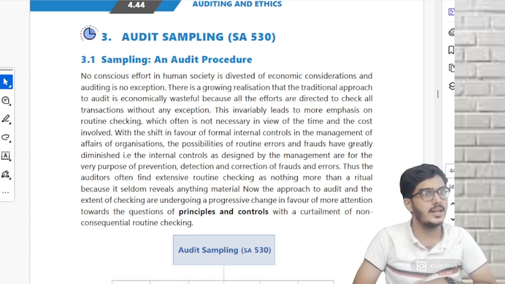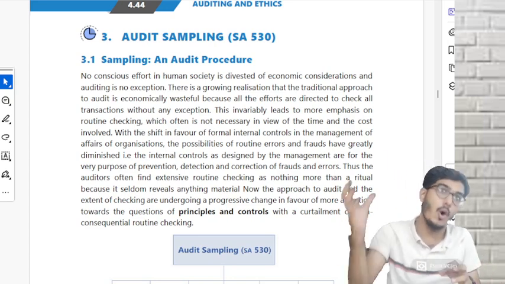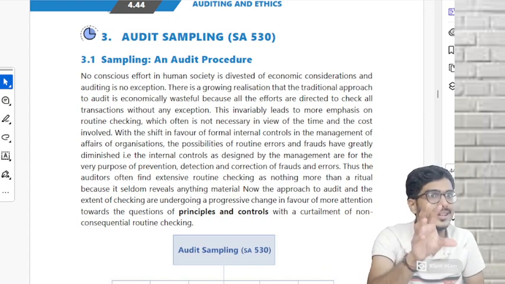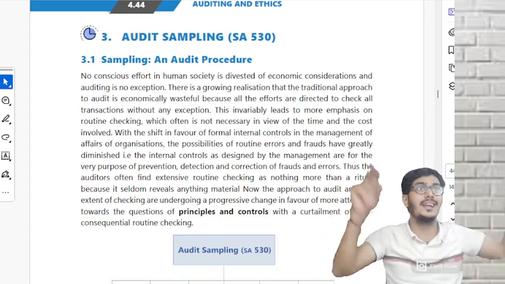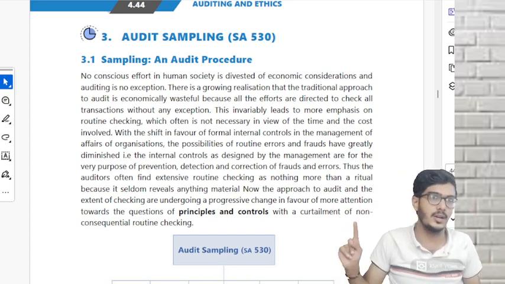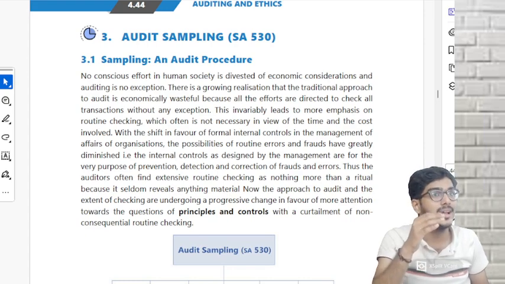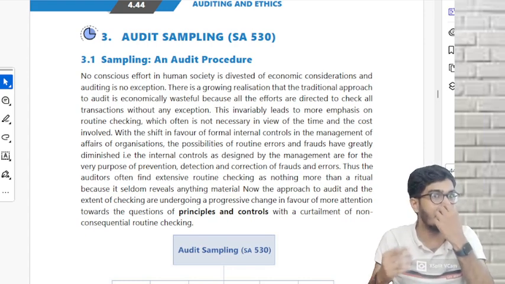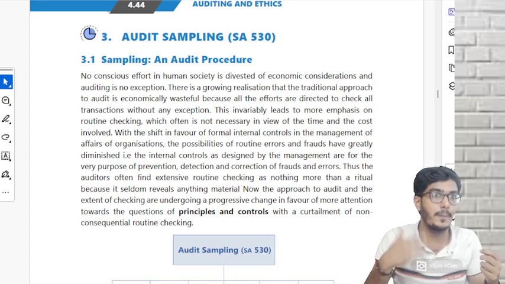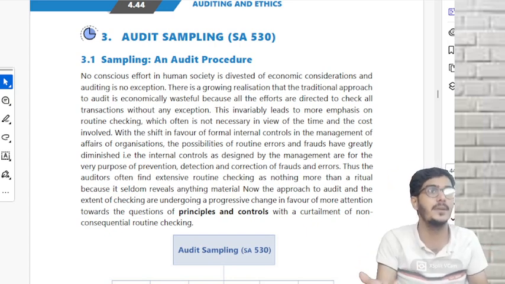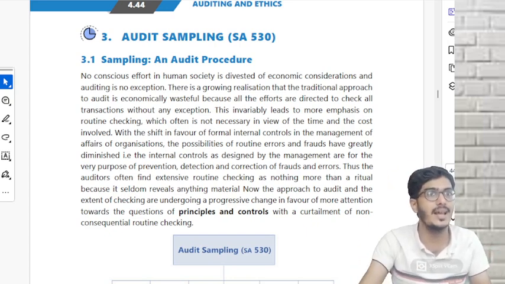Okay, now, what is sampling? Instead of performing your audit procedures on all the items, you're going to perform it only on a sample. For example, there are 1000 invoices. Are you going to perform audit procedures on all the 1000 invoices? No. You're going to perform on less than 1000. So whenever you apply your audit procedures to less than 100% of the population, it is called sampling.